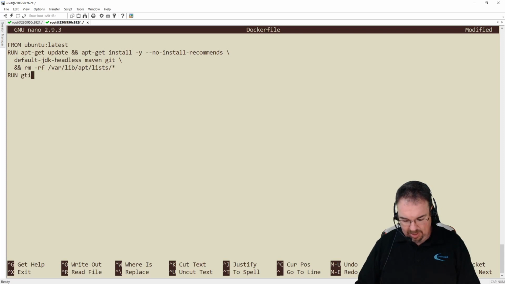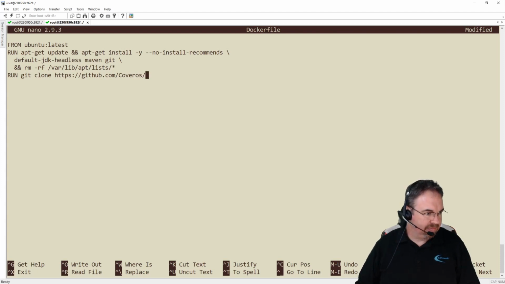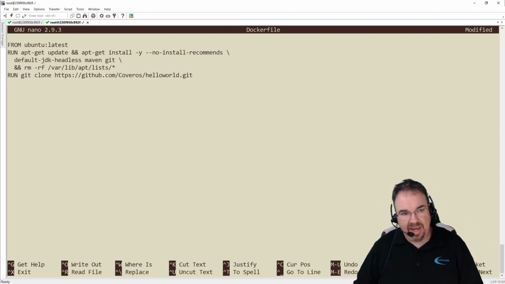RUN git clone https://github.com/Coveros/hello-world.git. Okay, so we've installed Git now, and then I'm going to run git clone to check out from the public GitHub this hello world program that's already sitting there, right? And that just happens to be the URL to it.